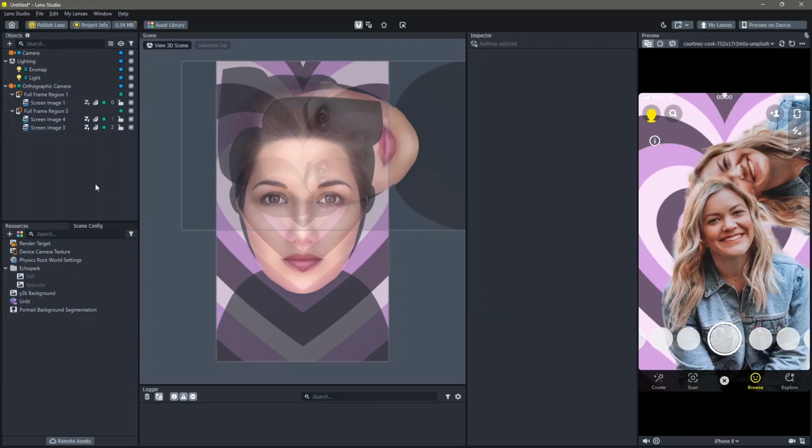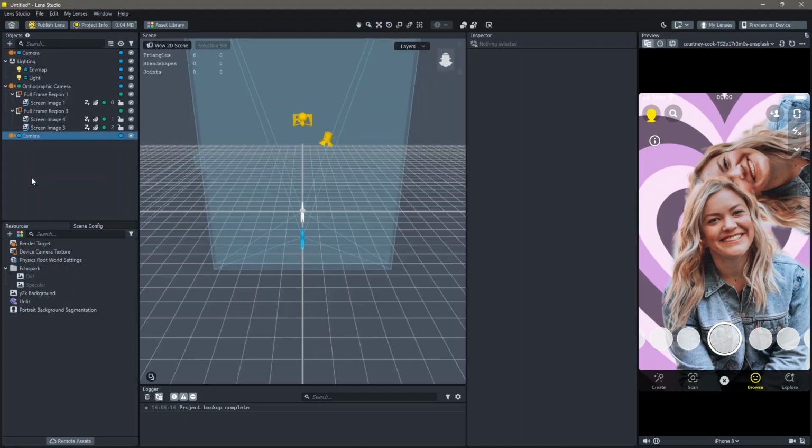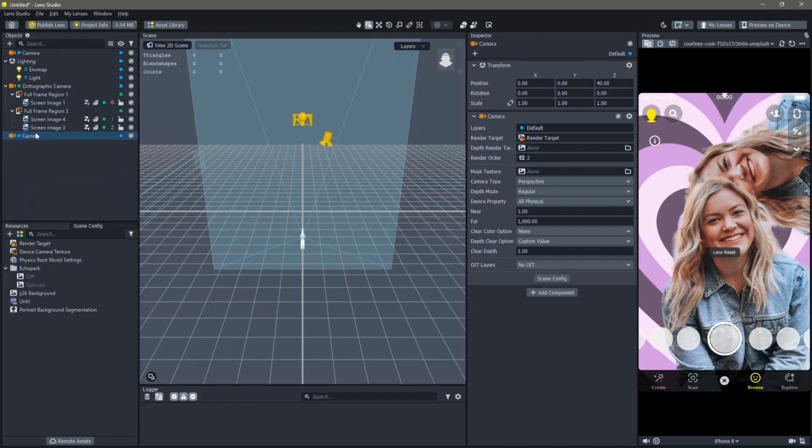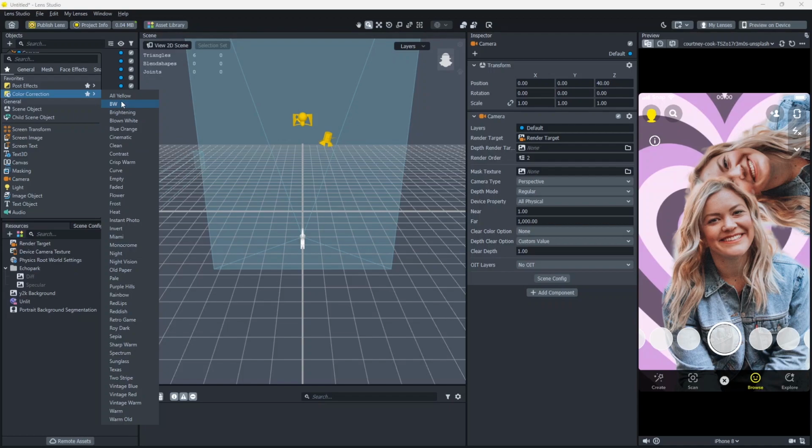Next, if you want to add a LUT or color correction or retouch to this, you're going to go to Objects, Plus, and add a camera. Make sure that this camera is below the orthographic camera. Into this camera, I'm going to go and add an empty color correction. You can select any one of these, but I'm going to choose on empty.